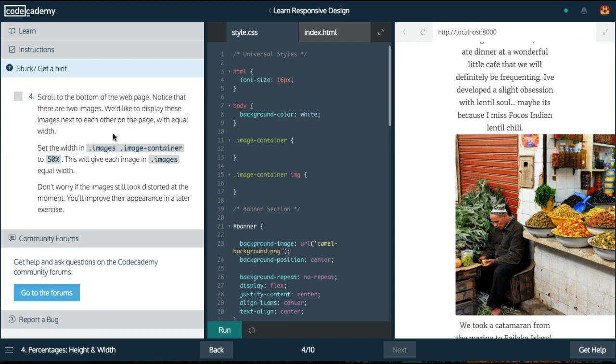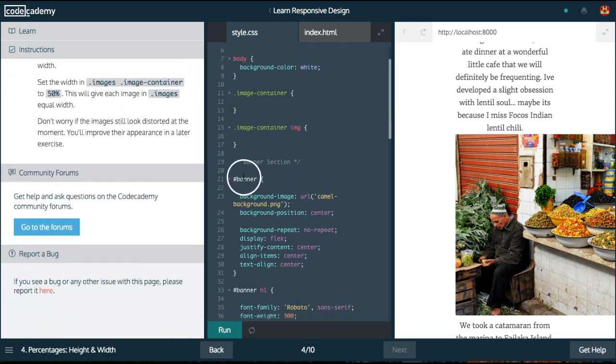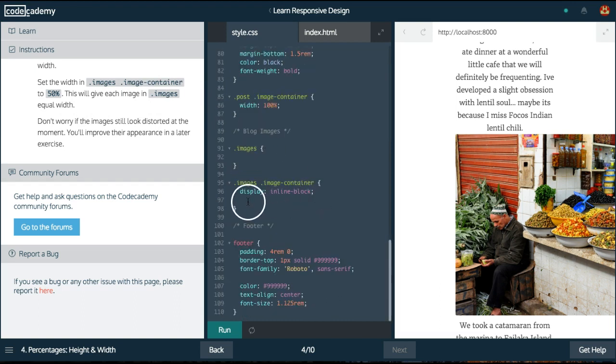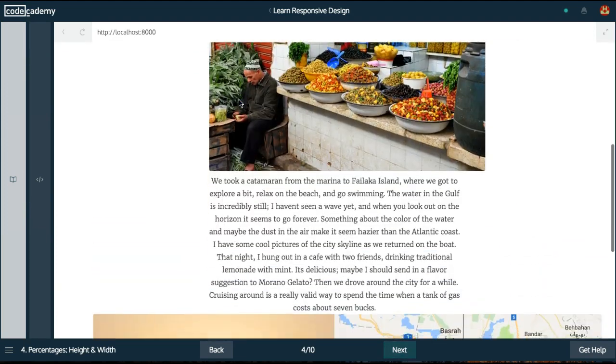Scroll to the bottom of the web page. Notice that there are 2 images. We'd like to display these images next to each other on the page with equal width. Set the width in images, image container to 50%. We have images, image container here, set the width to 50%. So now they're side by side.